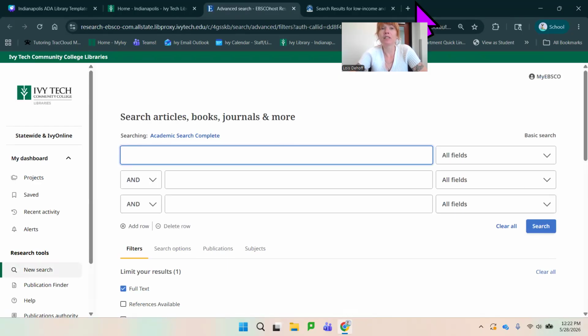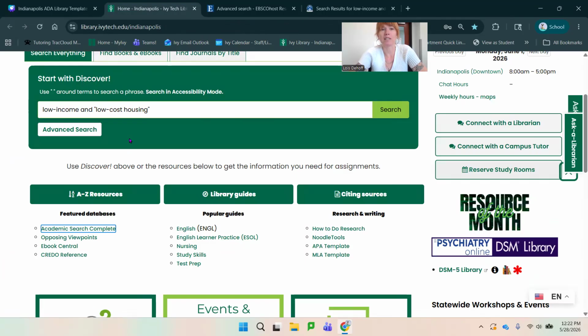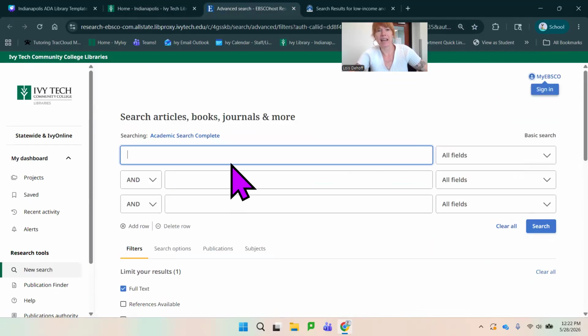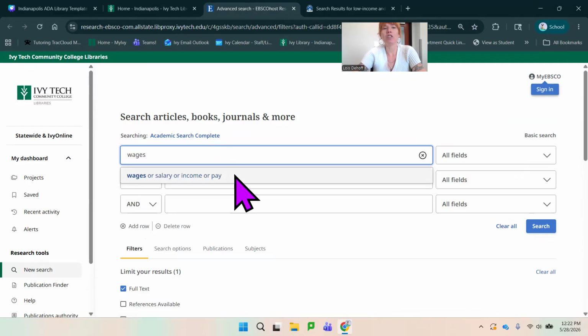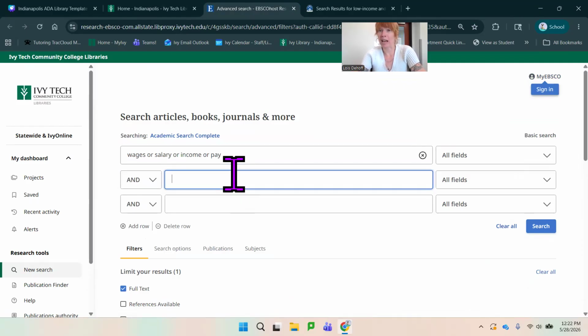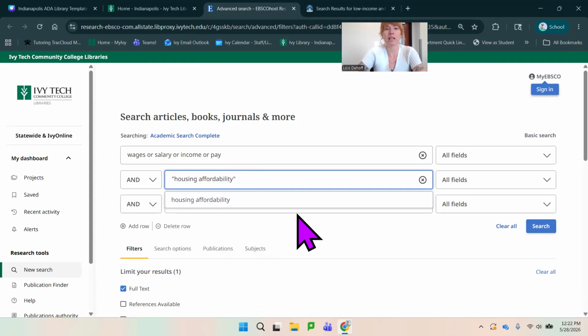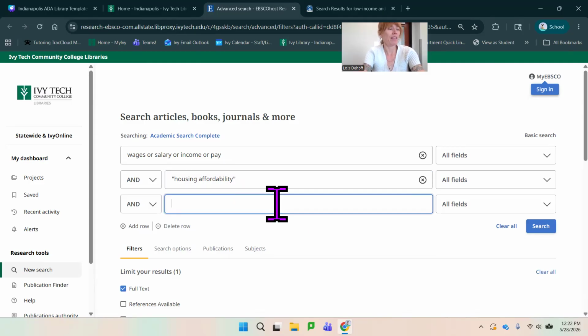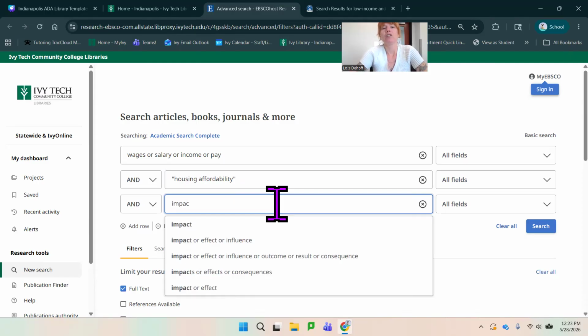you can see I have a different layout as compared to Start with Discover. So in this case, I'm going to start to type in some words, and I am going to use the words wages, and all the predictive text that comes with it, which I don't get in Start with Discover. I'm going to type in "housing affordability" with the quotes because I want the computer to look at it that way. And then I'm going to look at impact.